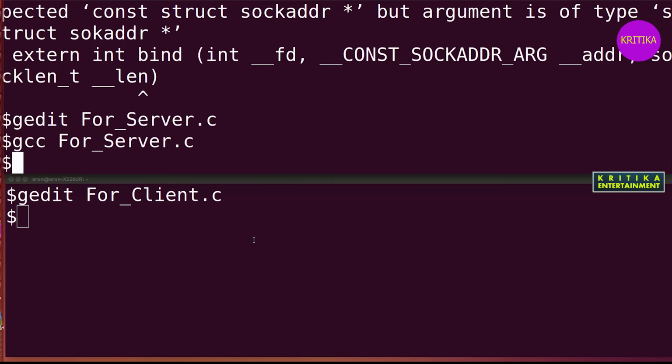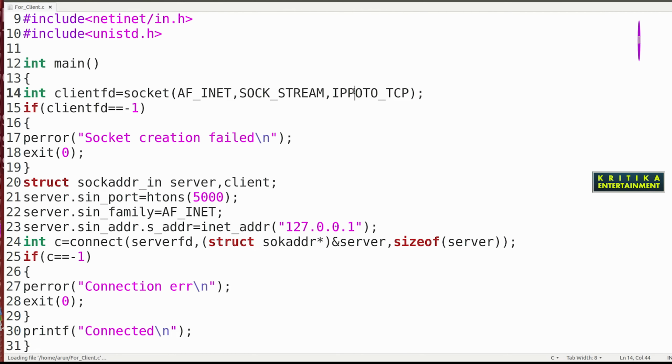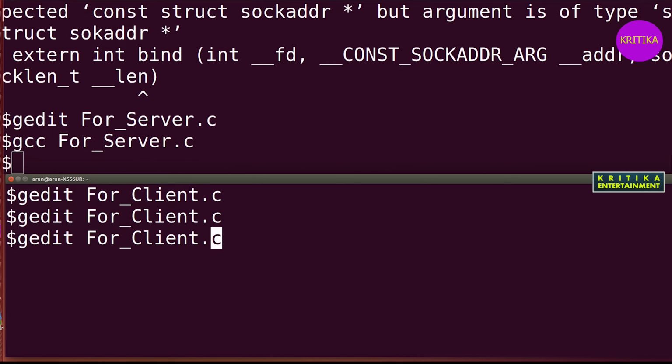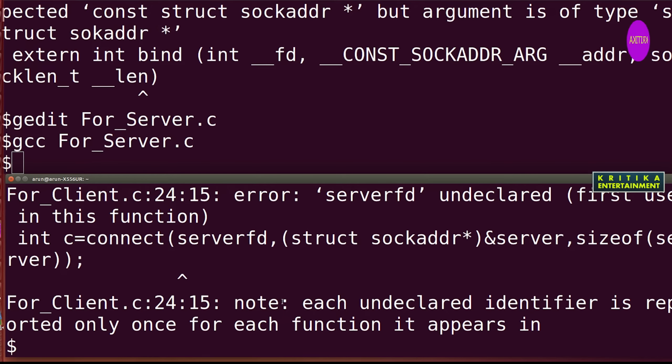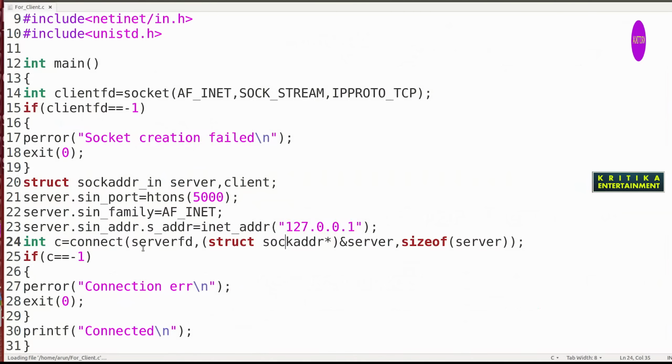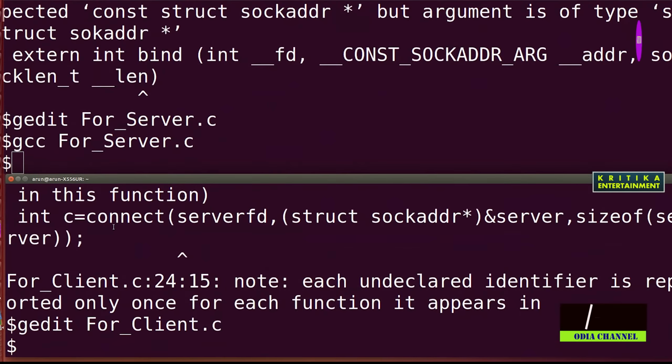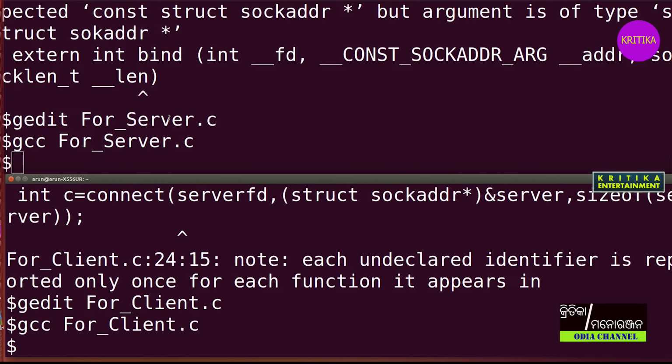Yes, successfully compiled. Here also I will change the code to IPPROTO_TCP, then write sockaddr. Then also compile the client side code and check whether it compiled successfully or not. Yes. Then for sockaddr I will check the server FD declaration. So here we will declare the client FD instead of this. Close this and compile, successfully compiled.